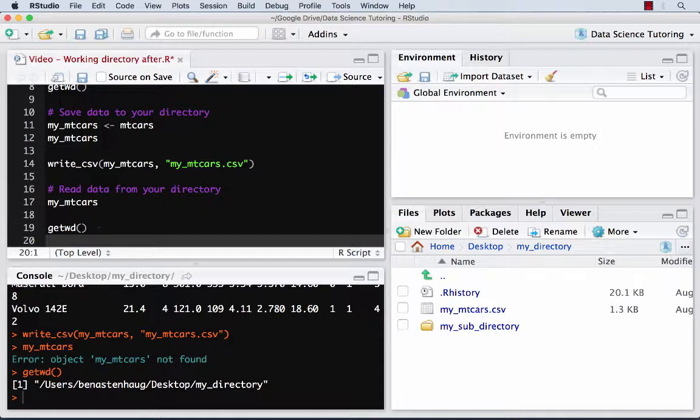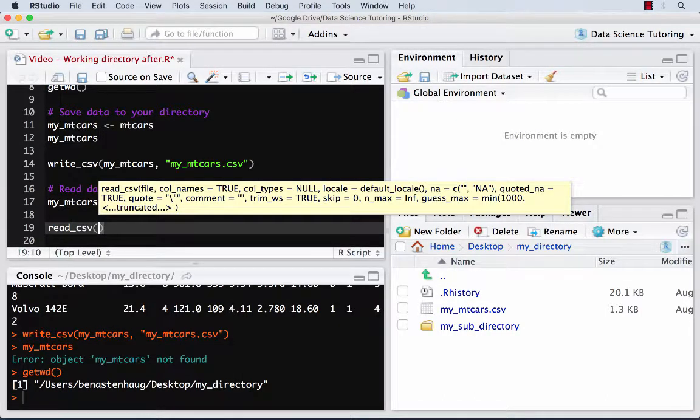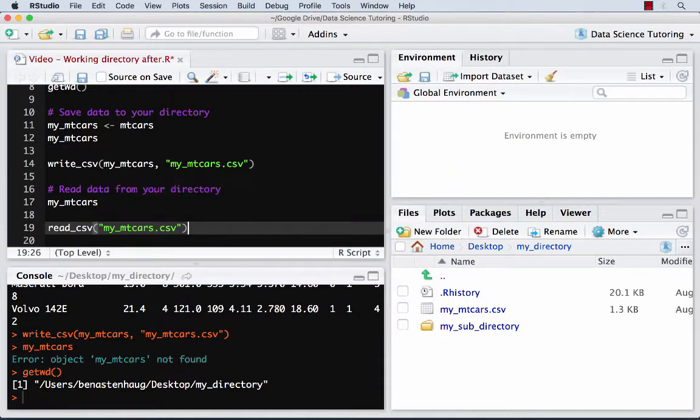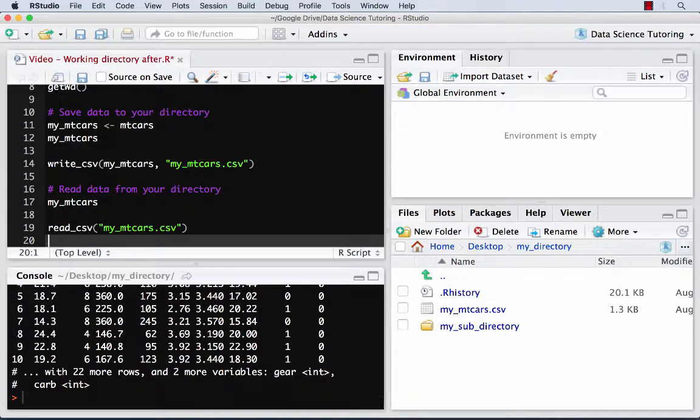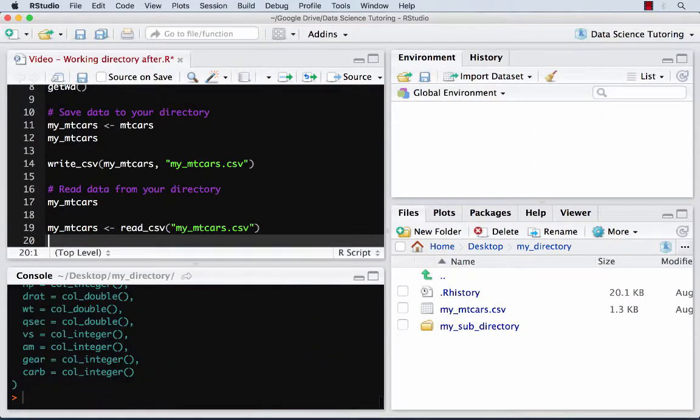That's the default. And so what I'll do is I'll just do the read underscore CSV, and all I do is my mtcars.csv, and it's going to know exactly where to look. And so if I read that in, it's read in that data, and I get it. It didn't save it anywhere, so the way I would save it is by doing my mtcars equals, read it in, and now it's back in here. So I saved it to the directory, I deleted it from R, and then I read it back in. And so that's the very basics of a directory.